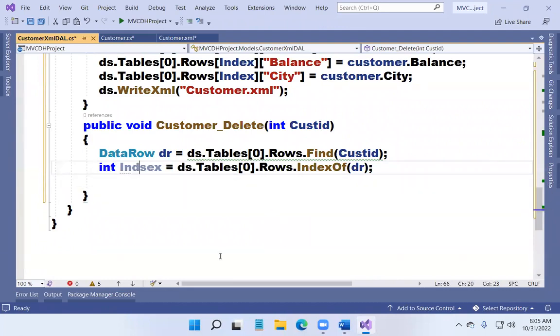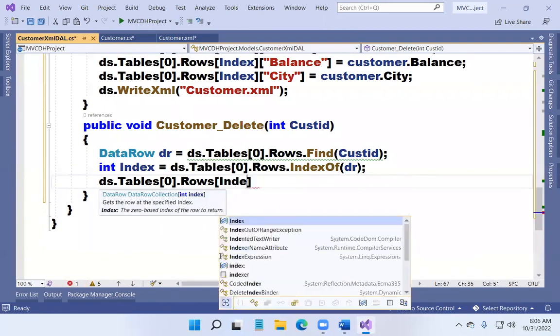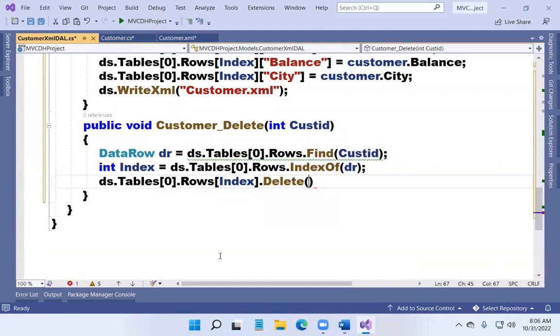Okay, you got the index. Now tell me, do you want to perform a permanent deletion, or do you want to just go for updating the status? Update the status, that's enough. If your requirement is a permanent deletion, I'll comment it. Just watch: ts.tables[0].rows[index].delete, that will delete the record. You are pointing to the index and calling delete.